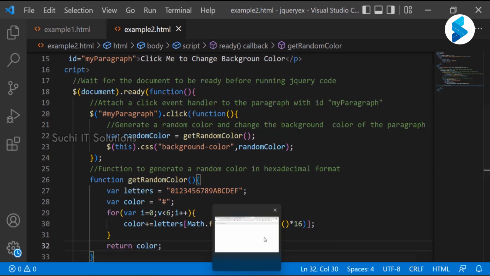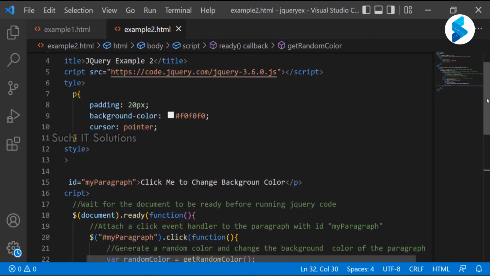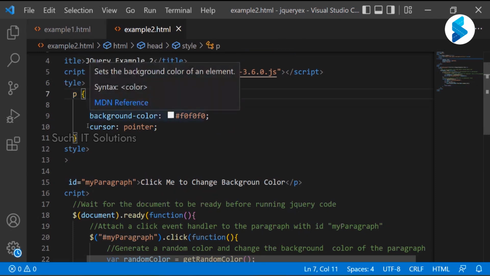What is the problem? Is the CDN link added properly? Yes, it is added. And we are going to specify CSS also. Here we are going to provide the paragraph, and I'm going to use padding at the paragraph level. The purpose is CSS for styling the paragraph. And background color we are going to define, and cursor pointer. What is the purpose of cursor pointer?